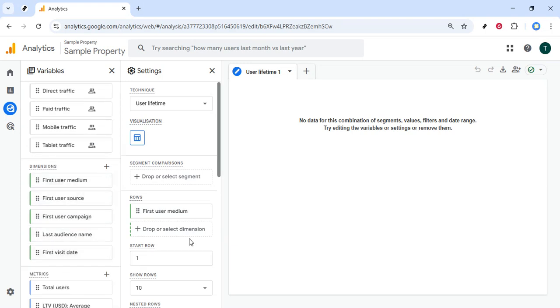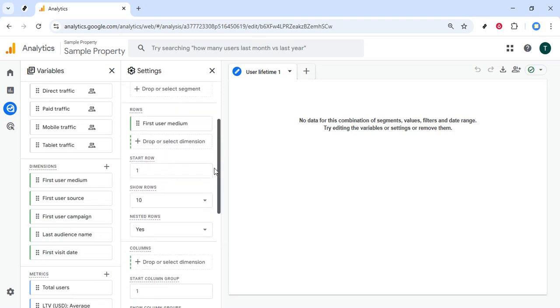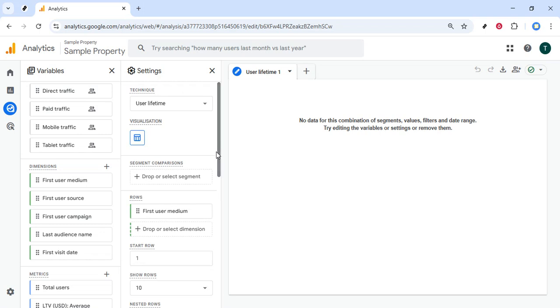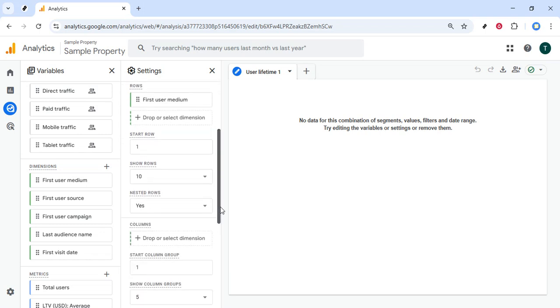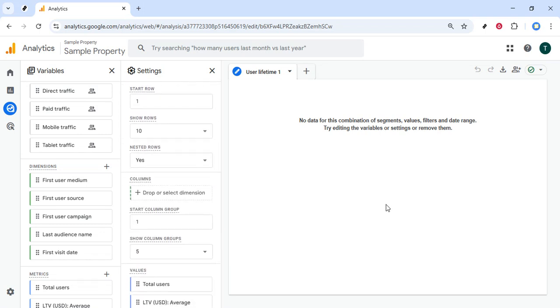That's it. Go to analytics.google.com, open Explore, launch the template gallery, and select user lifetime. With this exploration in place, you're ready to evaluate which acquisition efforts bring the most valuable users over time and make smarter long-term decisions.